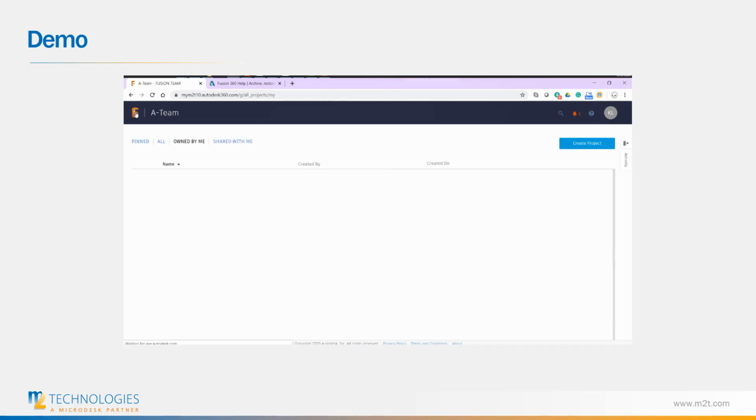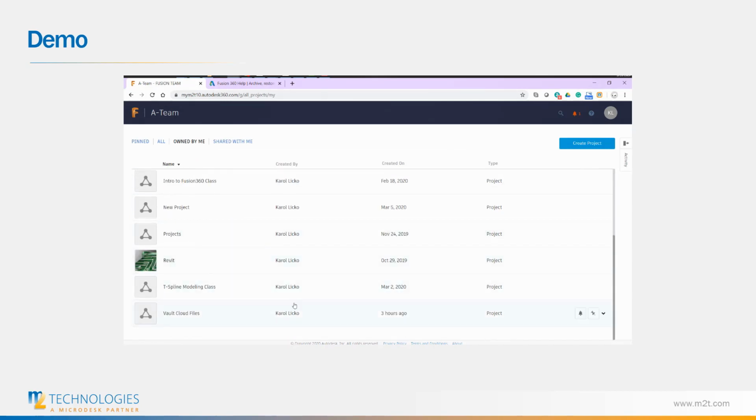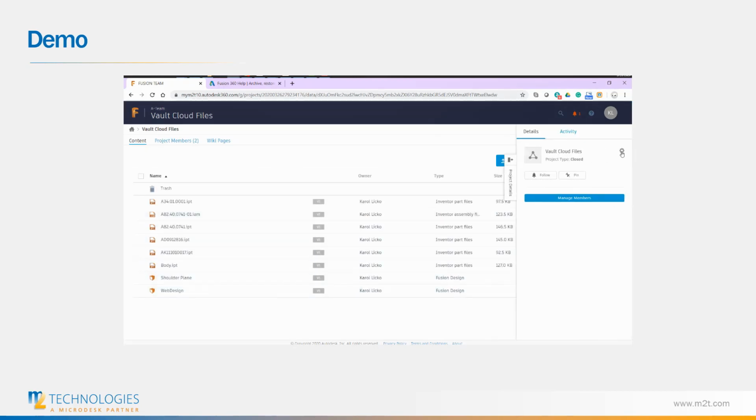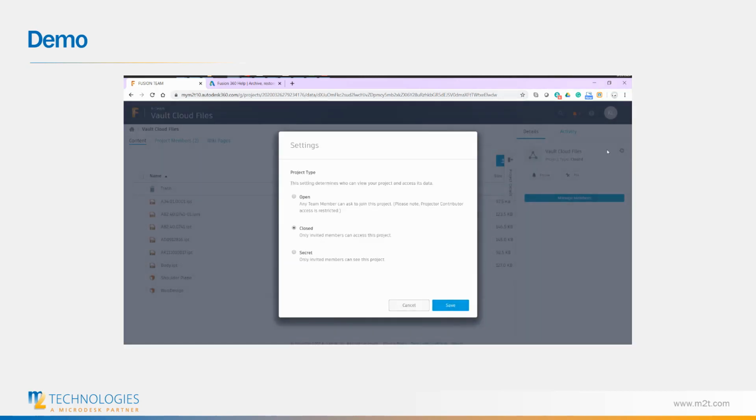If we hit home, we can go back and see our projects. You can archive them here as well. If you open it up and go to project details, we'll go back into changing the project type. The three types are again open, closed, and secret. An open project can be seen by all team members and they can request access. Closed, only members invited can access the project, and secret will only be visible to members who have been invited to the project.